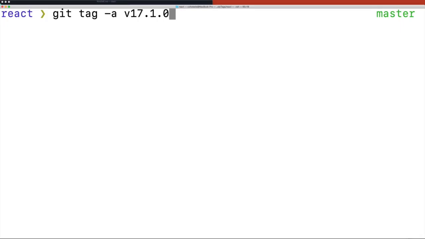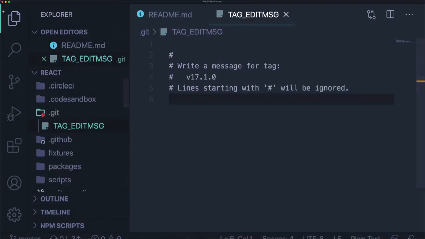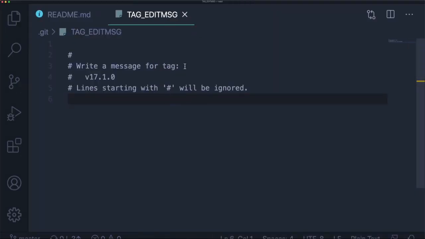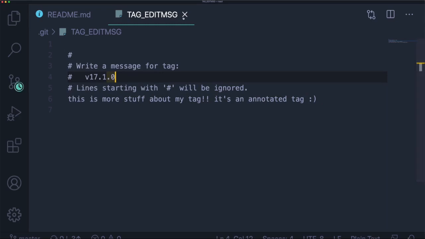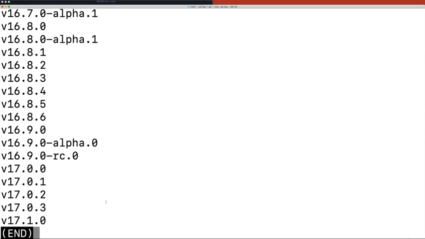So there we are. And you'll see that it's going to prompt me in my editor, just like when I do a commit. So it wants me to include a message, additional details if I want to. I can put stuff in here like this is more stuff about my tag. It's an annotated tag. Sure. All right. And then I close out of here. And that finishes the process. I now have that new tag, and we see it down here.